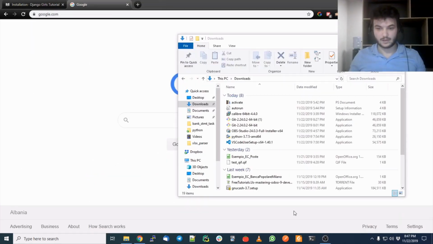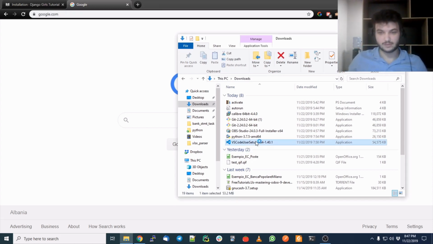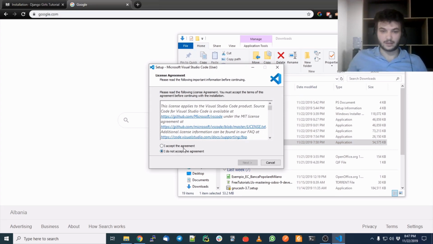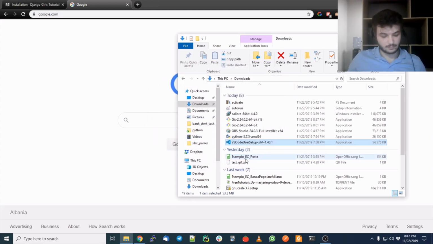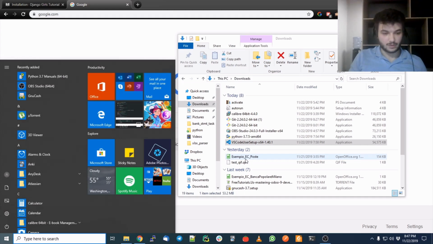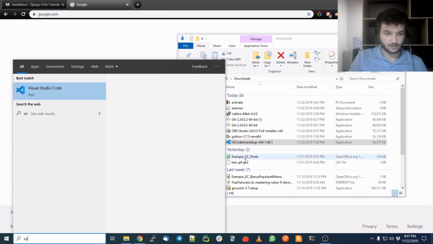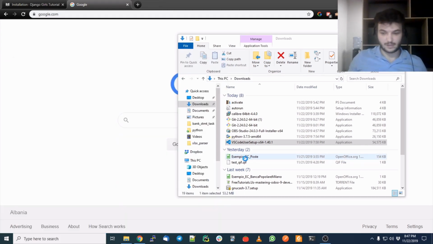Okay, guys, after you have downloaded VS Code, just make sure to click on the installer, click on accept, and then go next, next, next. Choose the default folders. I'm not going to do that since I already have it installed on my machine, so I'm going to click cancel. Then, after you have installed it, you can open VS Code, and you should see something like this.